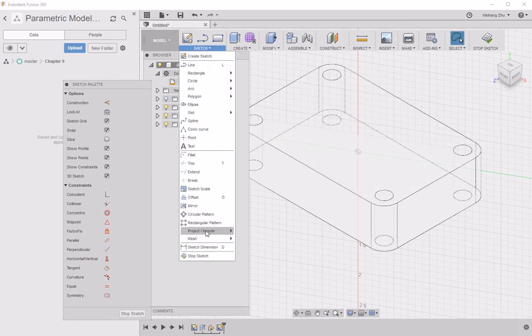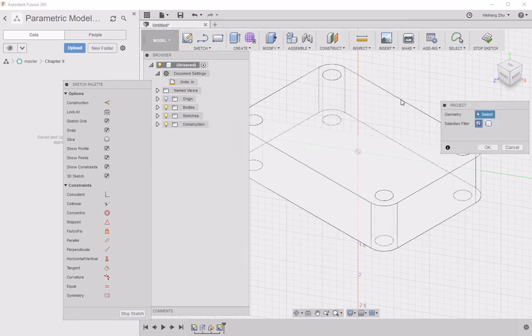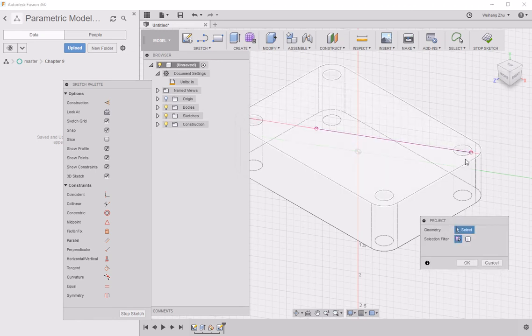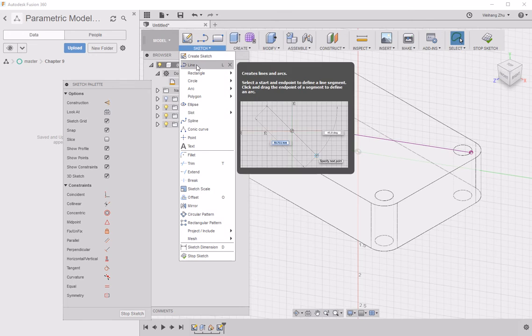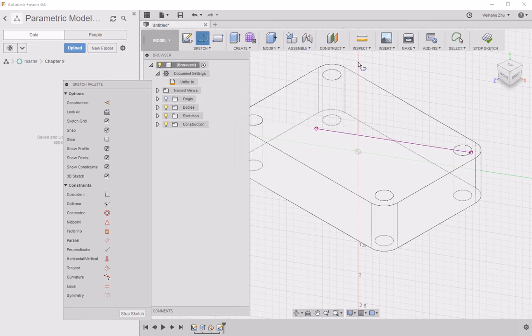We'll go to Sketch, Project, and then when we select this line, it will be projected to this plane as our first reference. Okay, now we can start the sketch. But before we start, because this sketch needs to be symmetric along this axis, we want to add a construction line. This is not in the textbook, but I want to add it so it's easier for us to define the symmetric constraint.